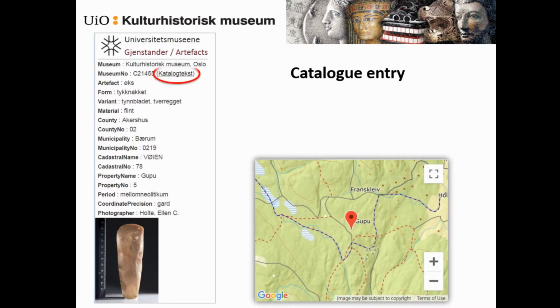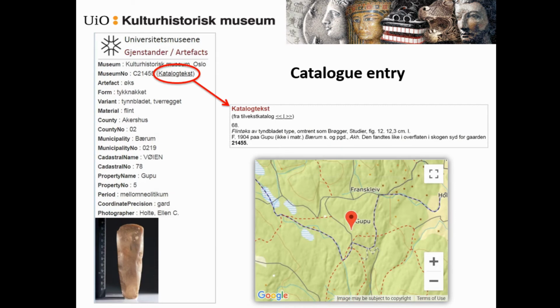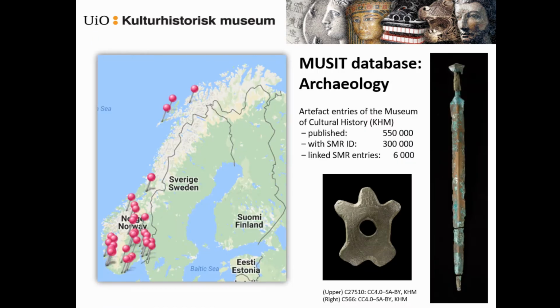And when I click on one of such entries, I get more information, the metadata, and I also get the original catalog text and the mark on the map. I can also export the entries and create maps from this Unimus page. So the MUSIT database archaeology from our museum, we have now published around 550,000 entries. We have connected them to the SMR at Riksantikvaren, and 300,000 of them have an SMR ID, and that links them to 6,000 different SMR points.